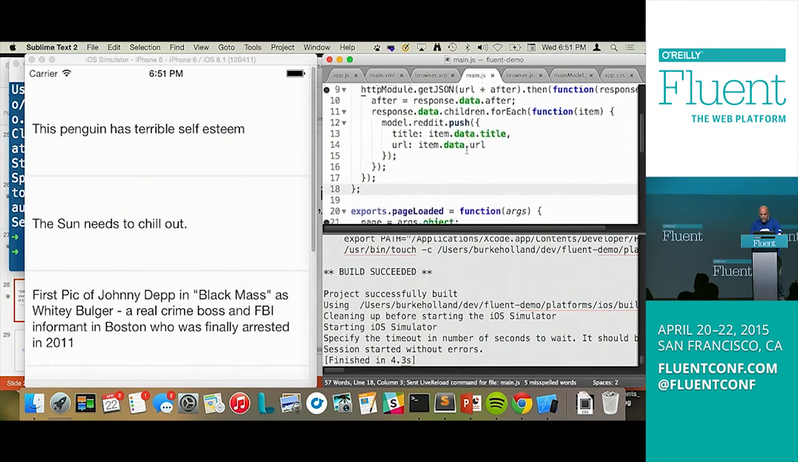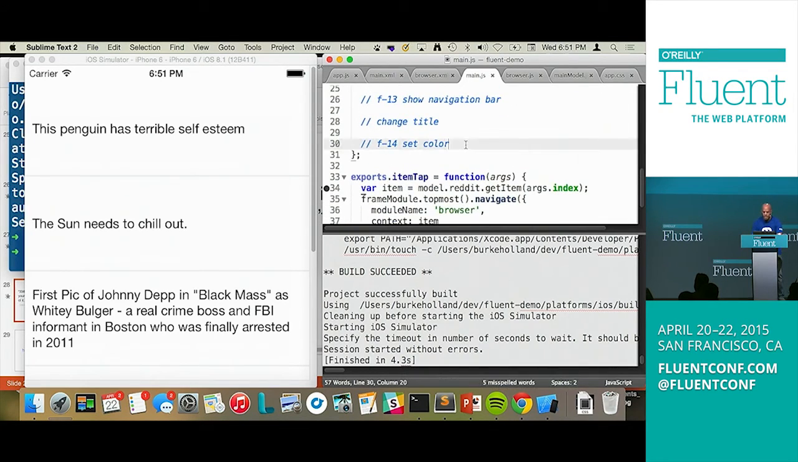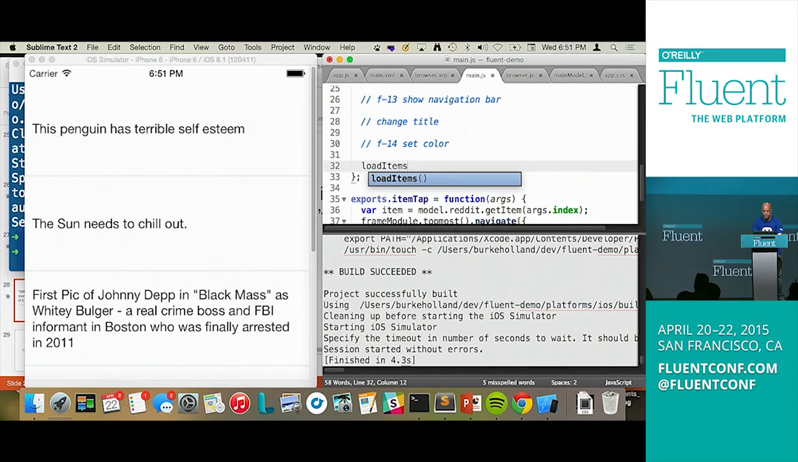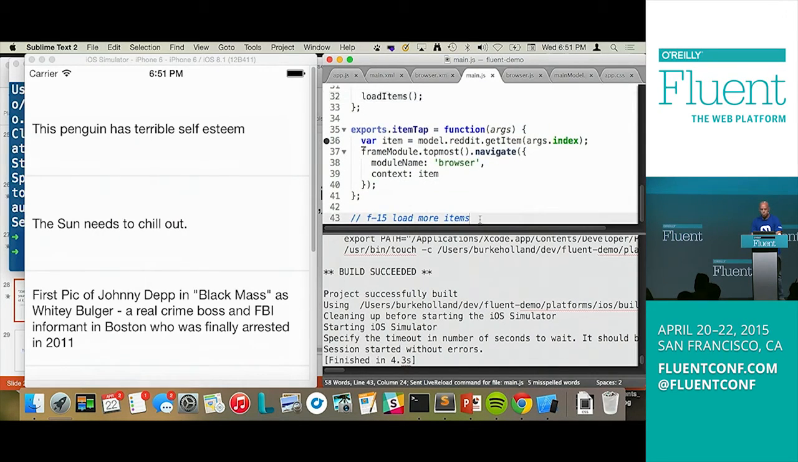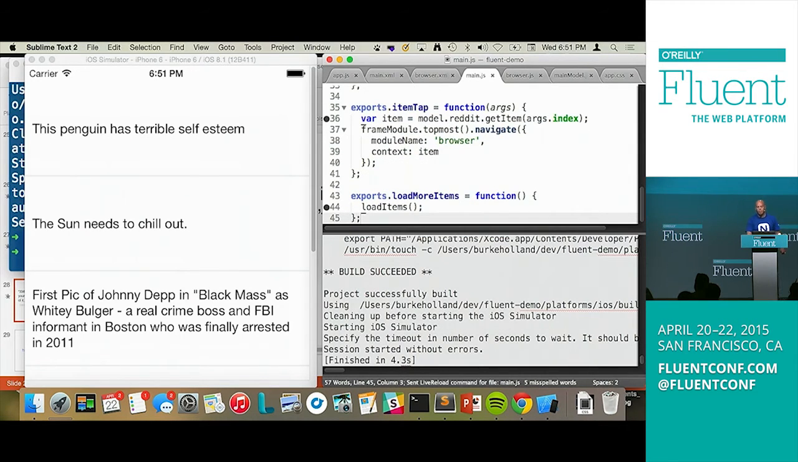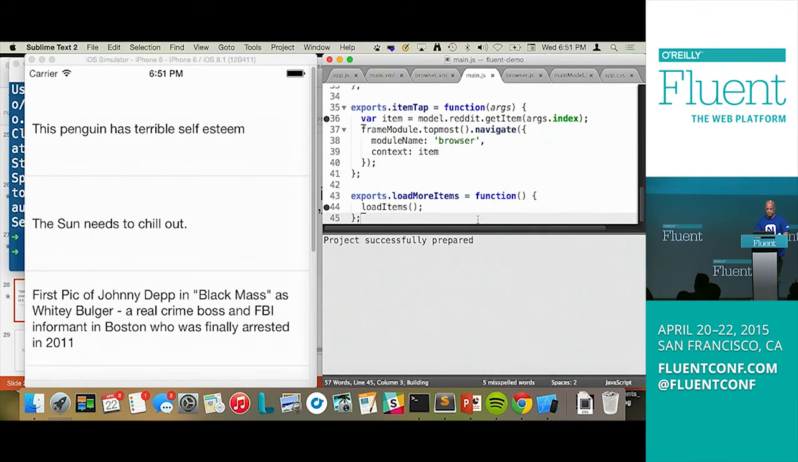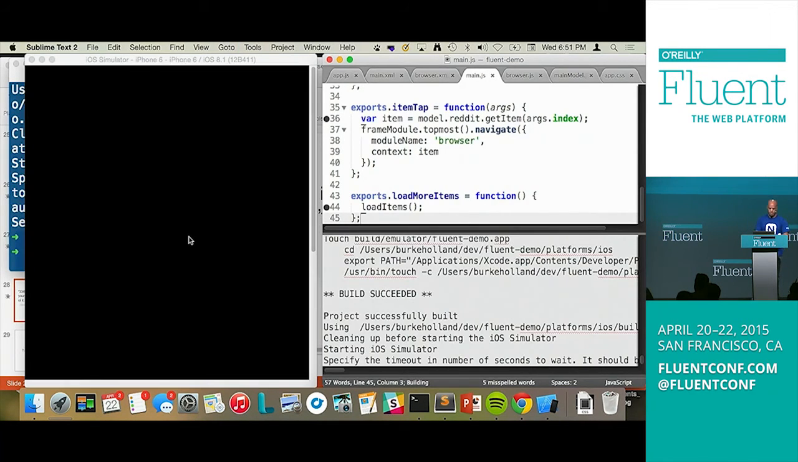So we've got this load items function. So now we need to call that on page load. So let's go ahead and do that, load items. And then the next thing we need to do is actually handle this load more items method. So there we go. And we're just going to call that load items function. Now that we've done that, let's build it.